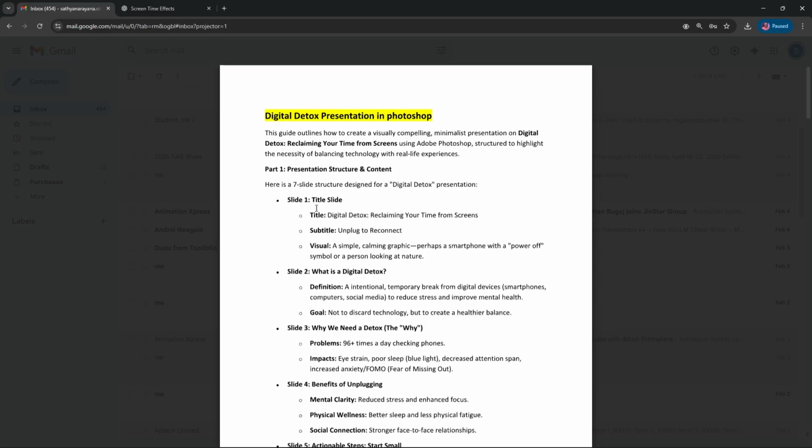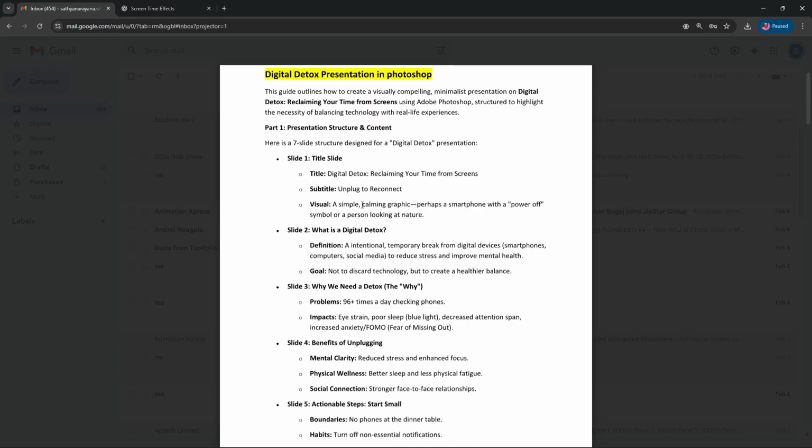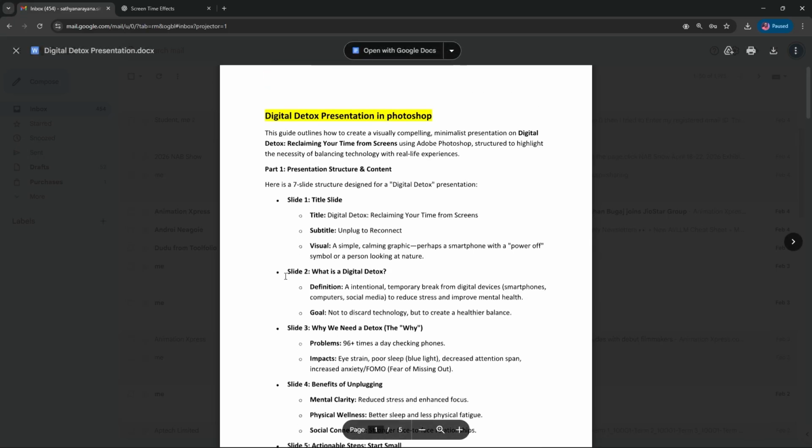In the first slide, we are presenting a title slide. The title: Digital Detox, Reclaiming Your Time from Screens, that will come. The subtitle: Unplug to Reconnect. Okay. So visual, a simple calming graphic, perhaps a smartphone with a power off symbol or a person looking at nature.